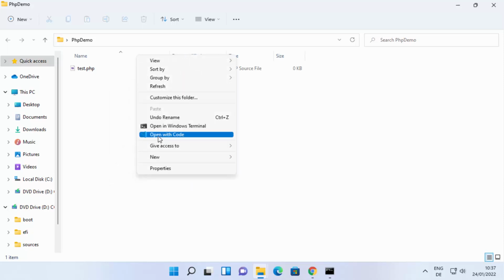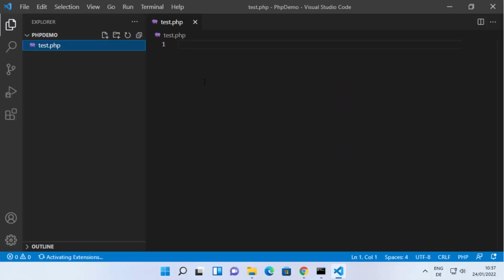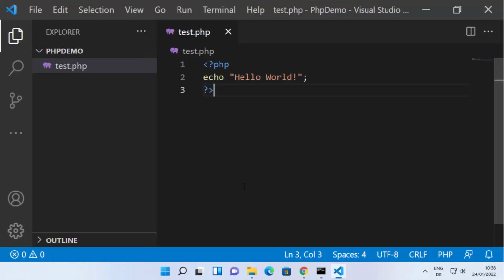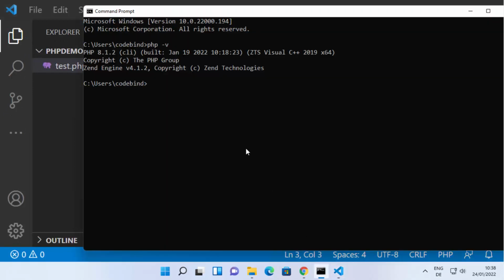So let me open with Visual Studio Code editor, and once this file is opened in your editor, just type a very simple hello world PHP program. And in order to run this program, you need to go to the folder in which your PHP file is there. So I'm going to go to my desktop. So on command prompt, you can write cd desktop, and then I'm going to cd into my PHP demo folder. So cd PHP demo. Here I have created my test.php, right?